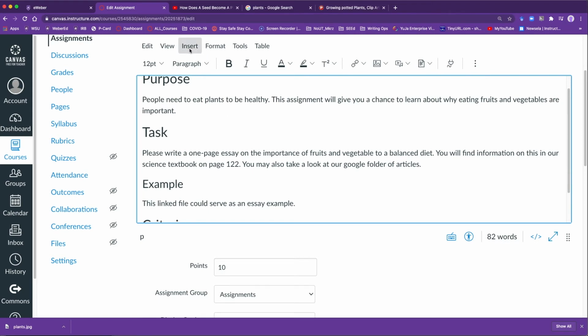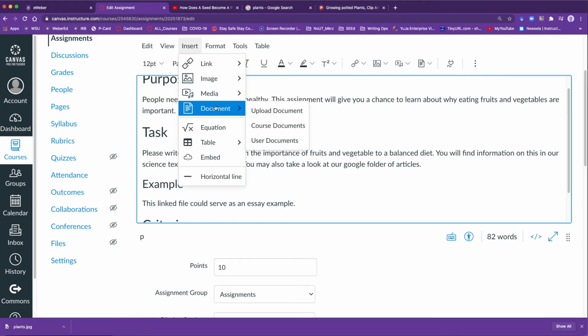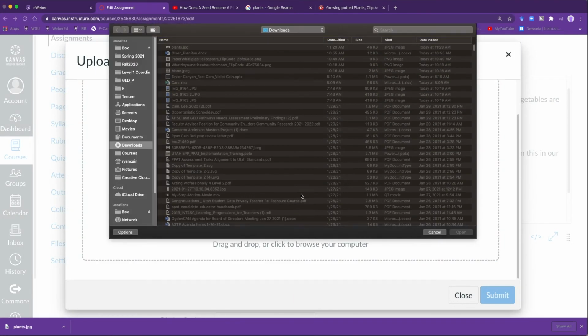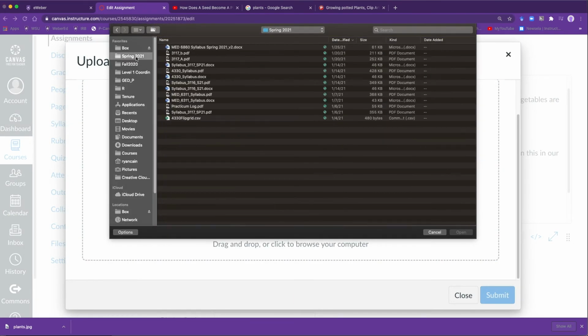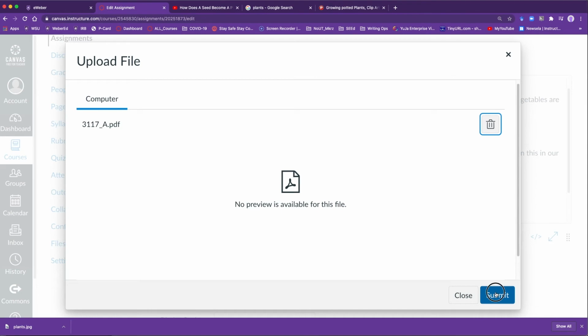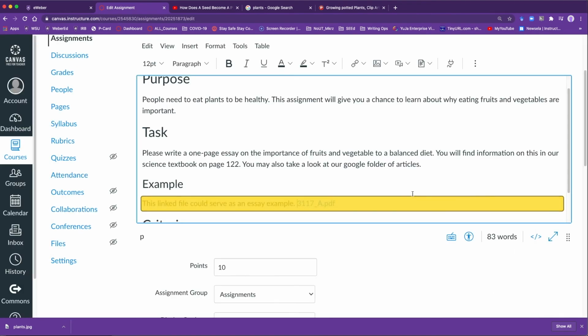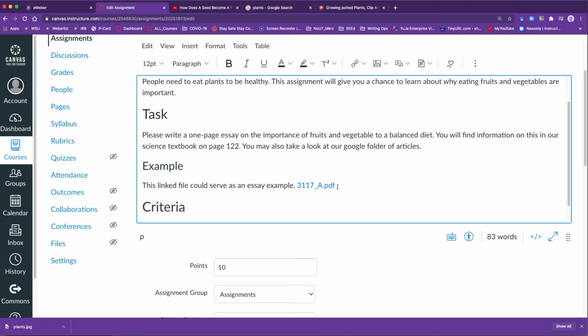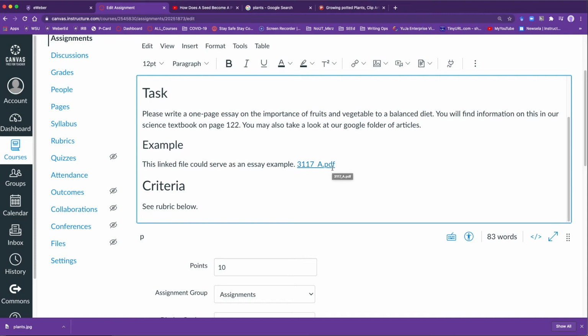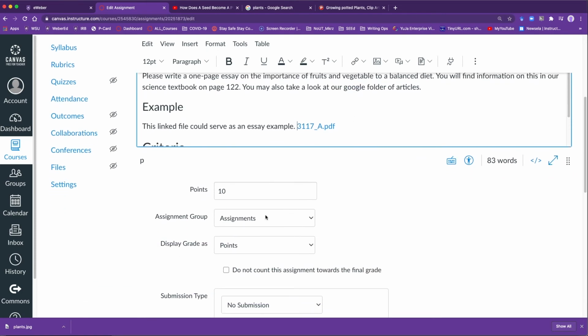So I'm going to go to Insert, and I'm going to go to Document, and I'm going to upload a document. And in my case, I'm just going to grab the syllabus for this class, click Open, and I'll click Submit. And this way, there's a file that can be downloaded by the students, and they can look at that as an example. Criteria, they're going to see the rubric below in just a moment.